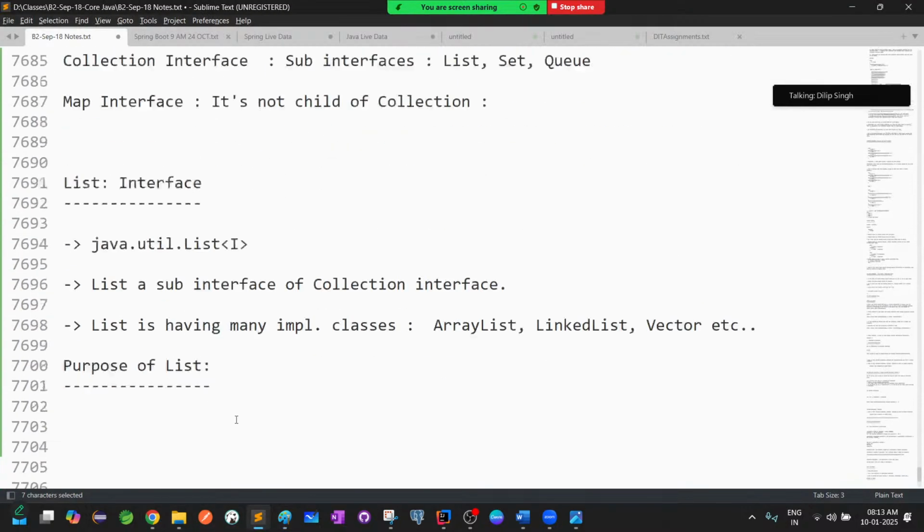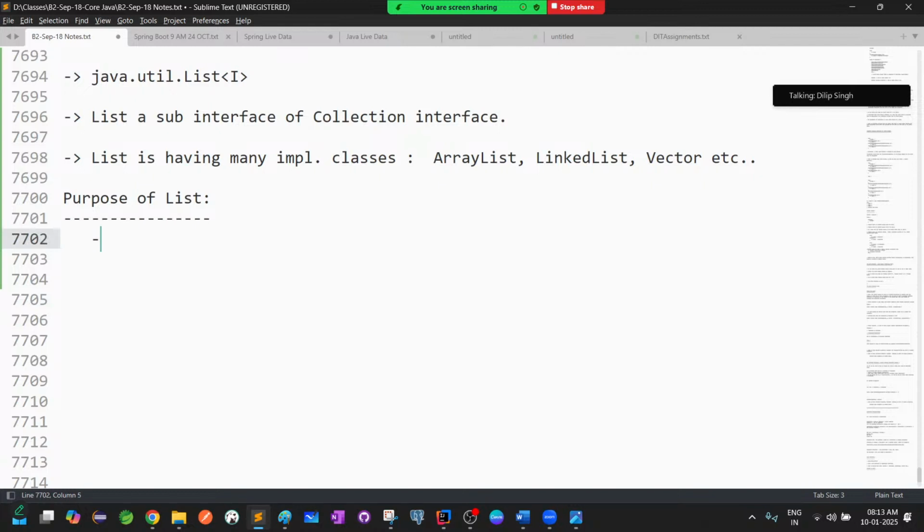So in this case, the purpose of list or the implemented classes, whatever it is, it's all about dealing with more than one value, many values, or objects, elements, whatever it is. Simply more than one.